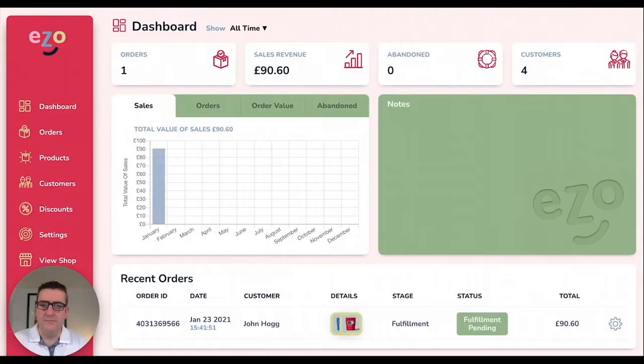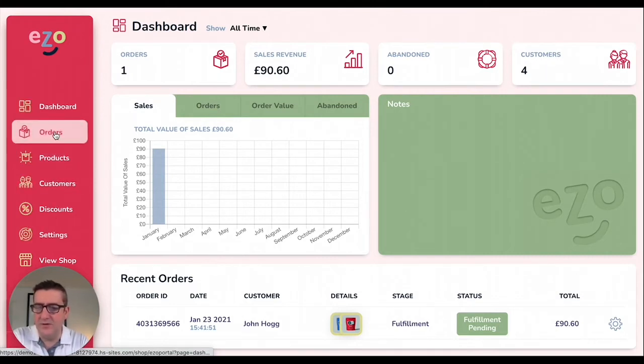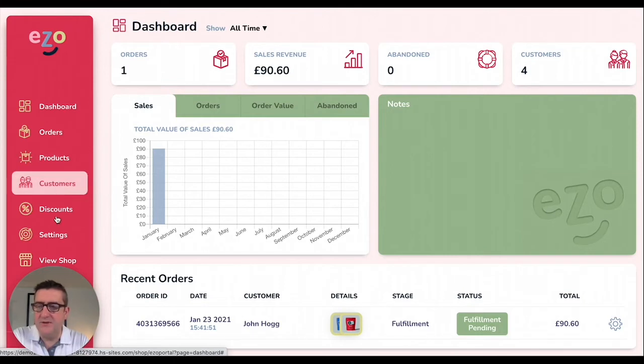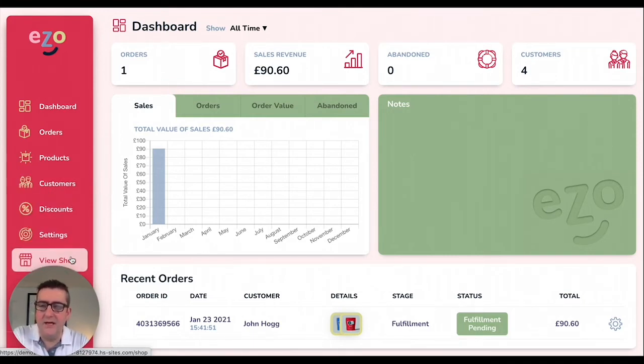Let's jump in. So here we are inside the EZO dashboard, and this will be the first screen that you arrive at whenever you install EZO and log into your admin portal. As you can see on the left hand side, there are a number of different pages you can navigate to, such as the orders page, products, customers, discounts, settings, and lastly you can click here to view your shop online.